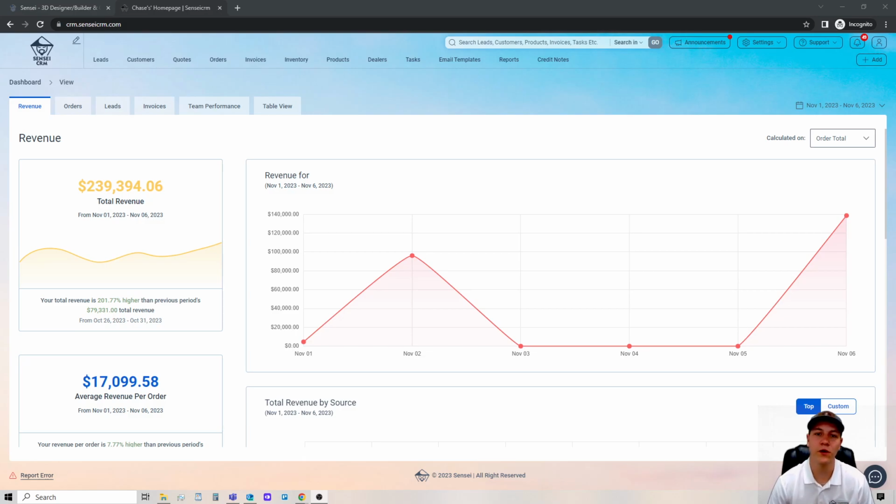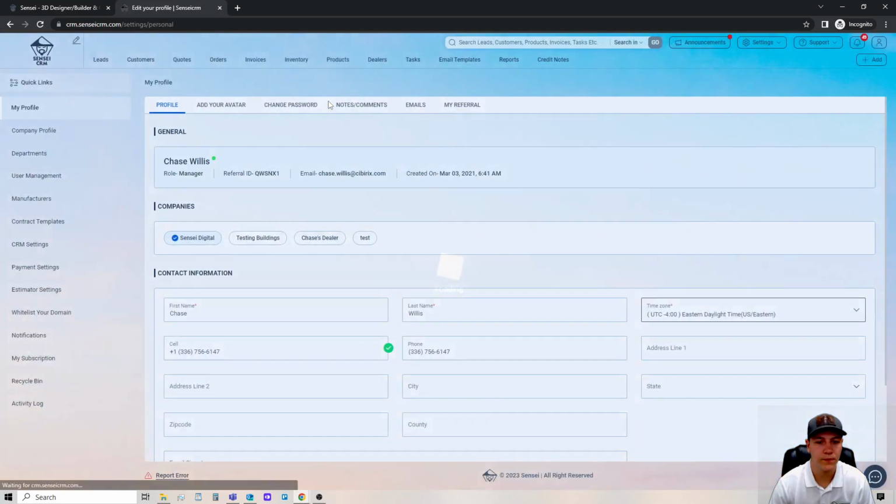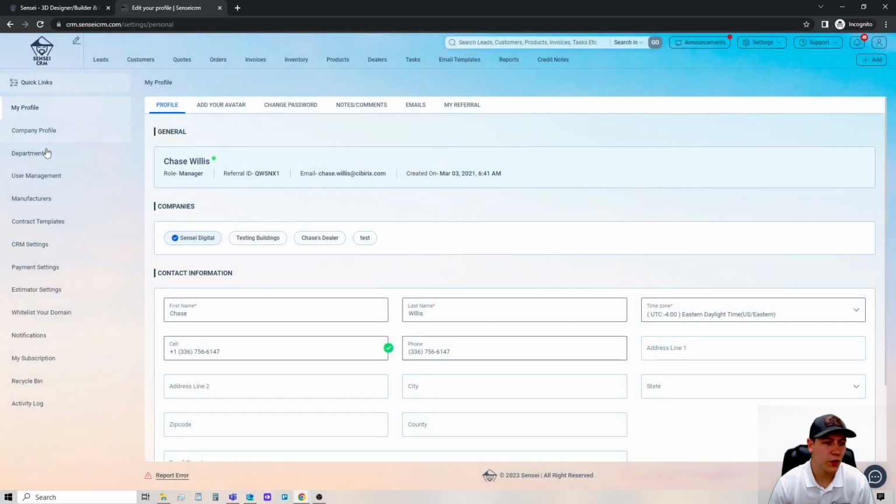The first thing that we're going to do is go to the top right hand corner and look for the settings button here. And then the second thing we're going to do is go over here to our My Profile settings. Next, we'll look on the left-hand side. We'll see all of these setting options. We'll go to Estimator Settings.